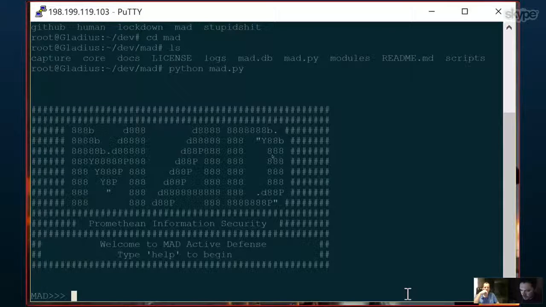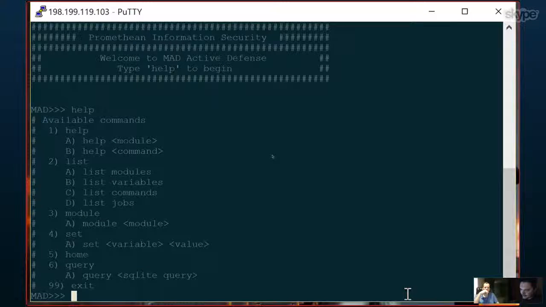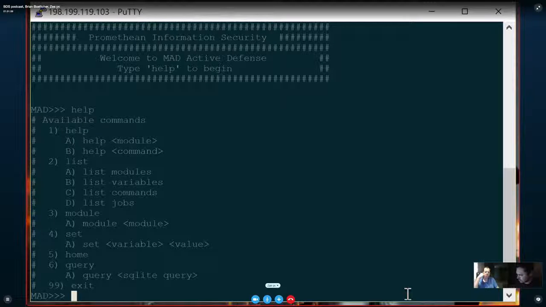So this is MAD. It's pretty simple. It's an interpreter. You've seen interpreters before, right? It takes commands, and it does things with the commands. When you step into it, you type in help. It gives you a list of things it can do right here. There's not a terrible amount of information about each and every command, but I hope that they're all pretty straightforward.